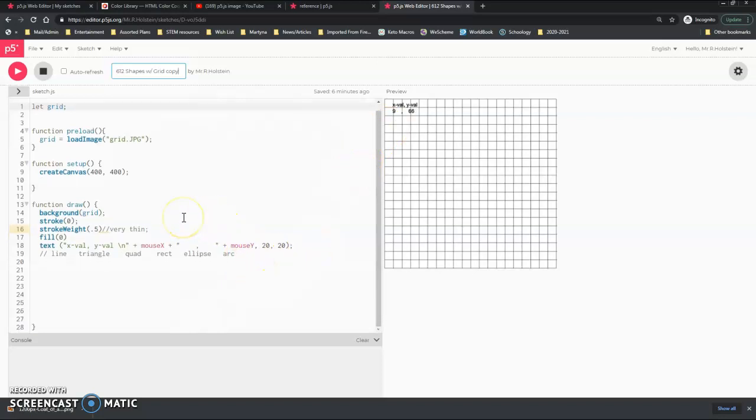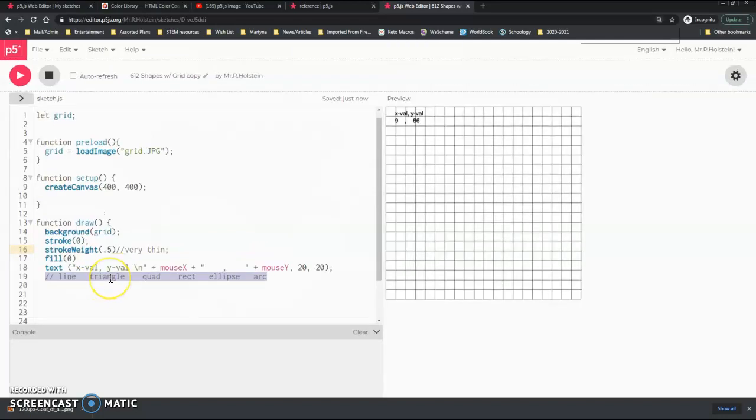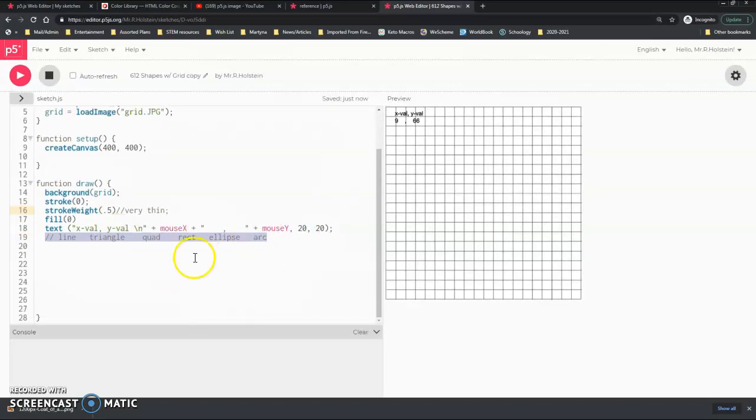So now I want to go down a little bit and look, I'm on line 19 for now. Let me see if I can make that one click bigger. Oh, that's probably a little easier to see. And I'm on line 19 and line, triangle, quad, rectangle, ellipse, arc. There are 6 things that I want you to make.